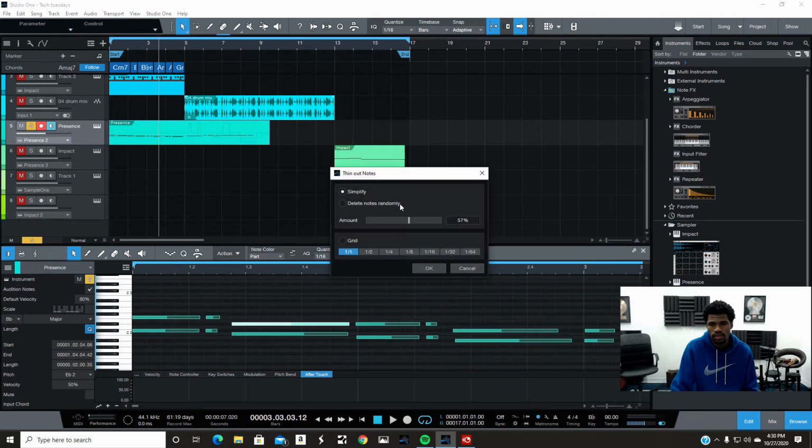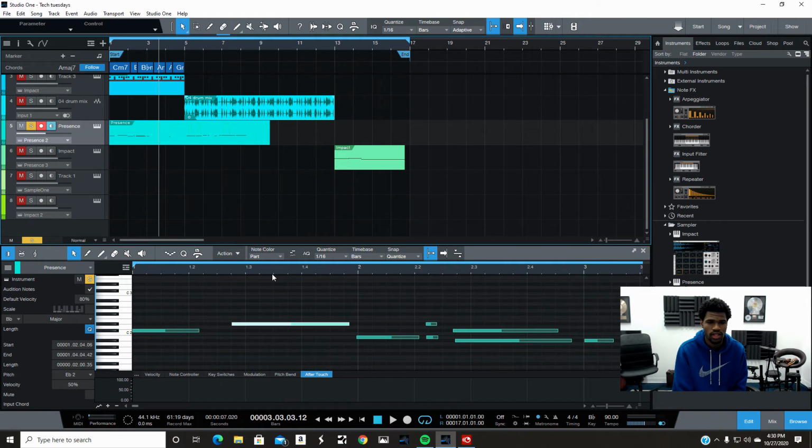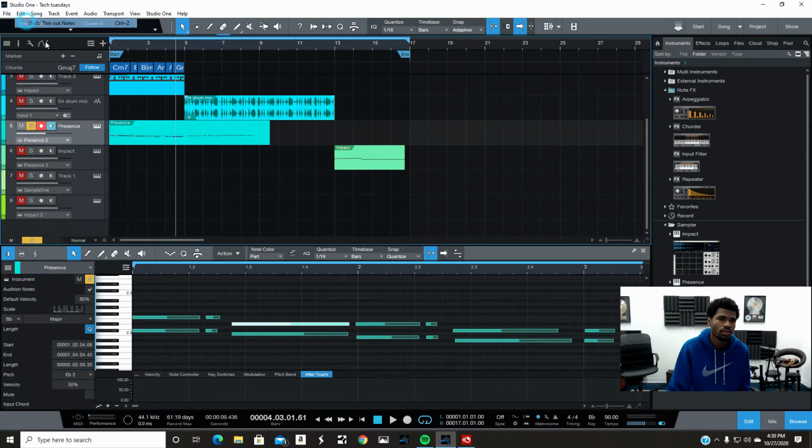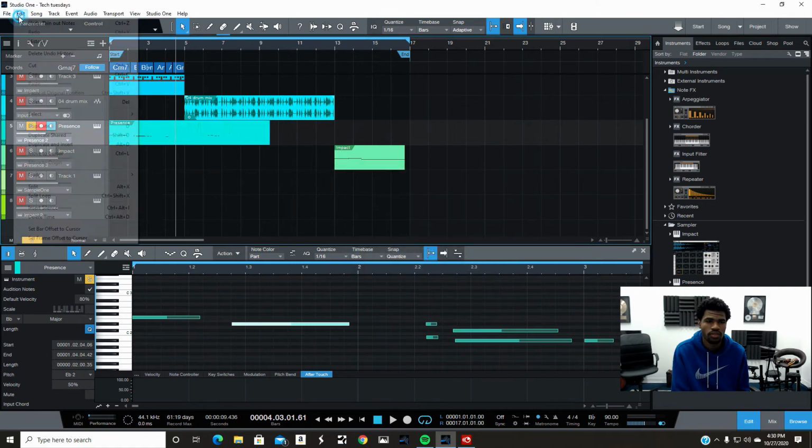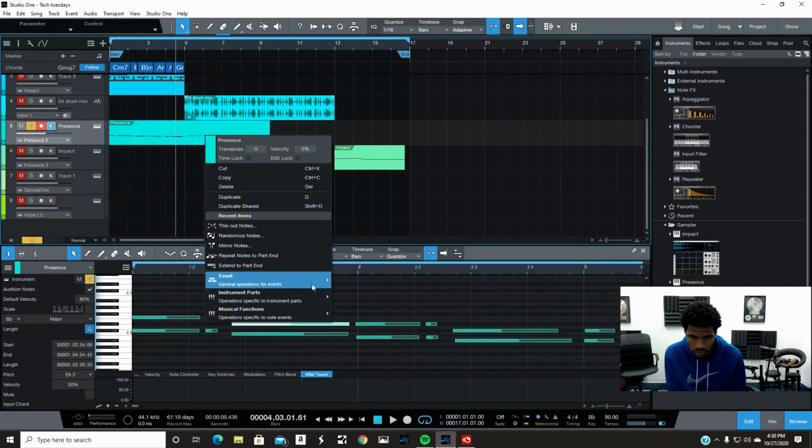Thin out notes, that basically thins out the notes and deletes notes that you don't want. Say you want to simplify it 57%. See, it gets rid of everything that's, that's interesting. It just got rid of an entire section. Oh, because, so basically, it just simplifies what you were playing, according to how much you want it to simplify. Or you can delete notes randomly, and it'll just randomly delete whatever it feels like it doesn't like. So that's thin out notes.